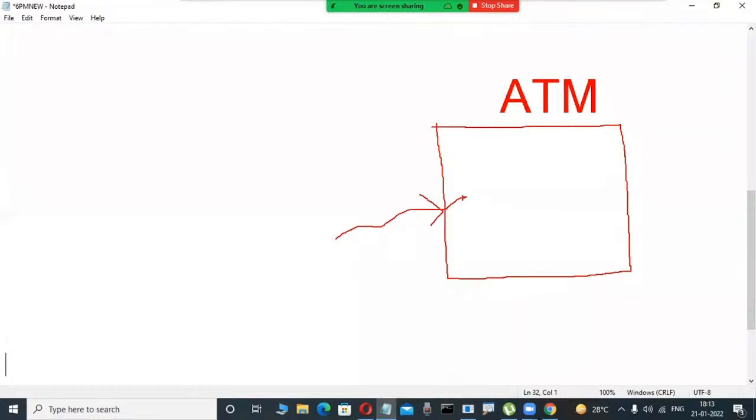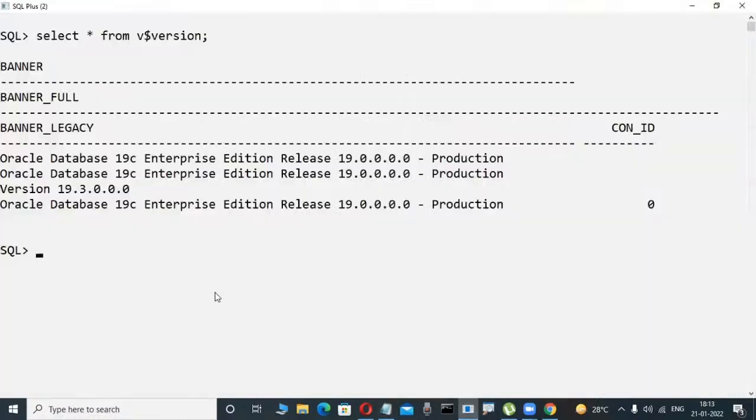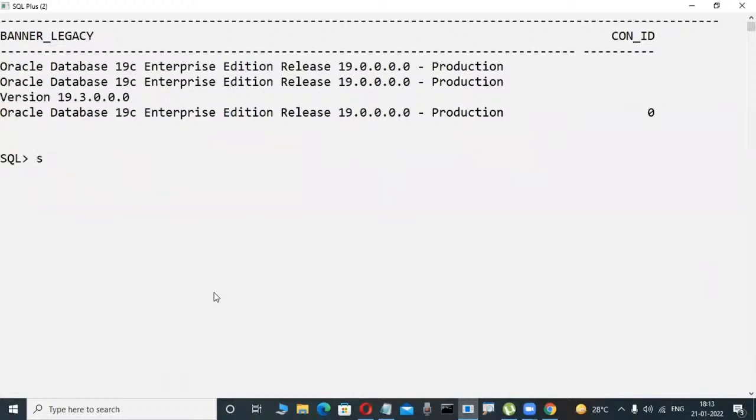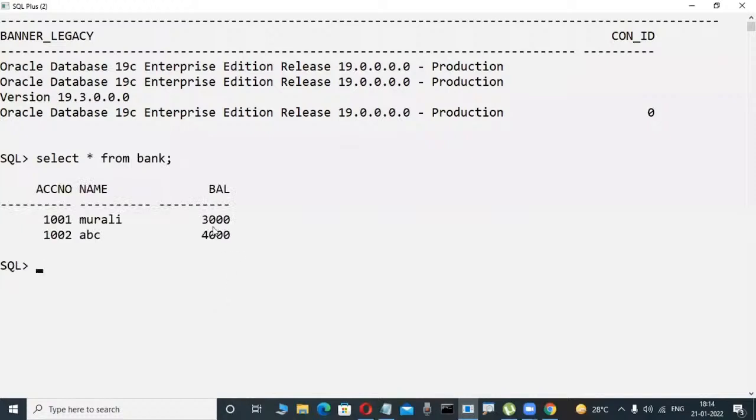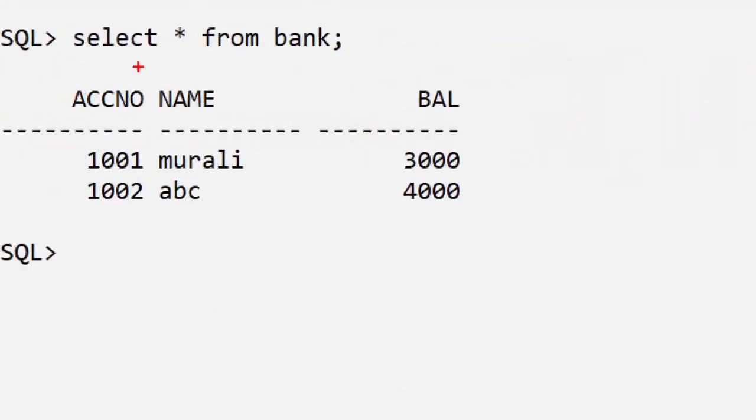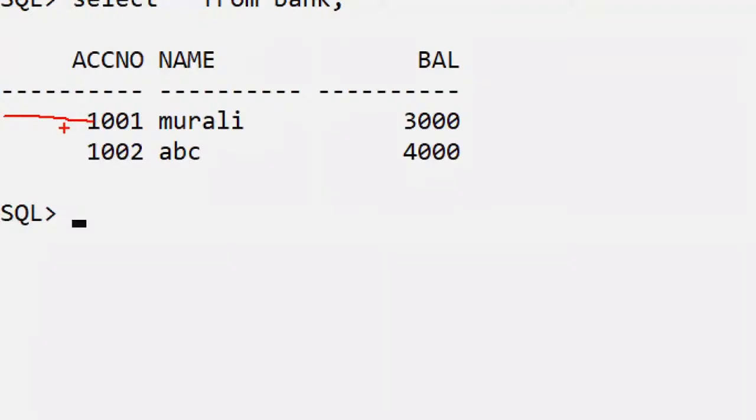Now check it out. Observe the screen. Suppose in this database there is a table called bank, for example. Just observe the scenario, it's a very easy way to understand. In a table format, we store the data. Suppose this is an SBI bank. Observe here: these are columns, account number, name, and balance. These are called columns, and these, like 1001, are called rows or data.